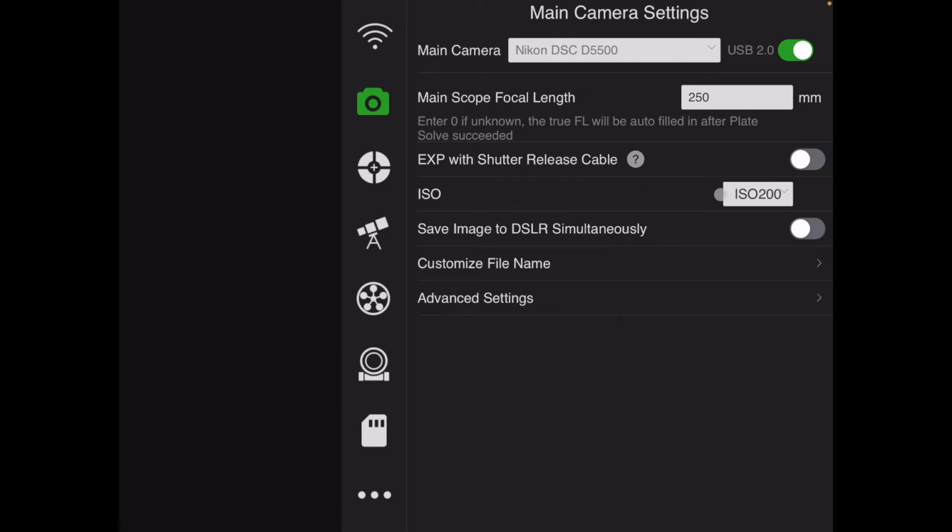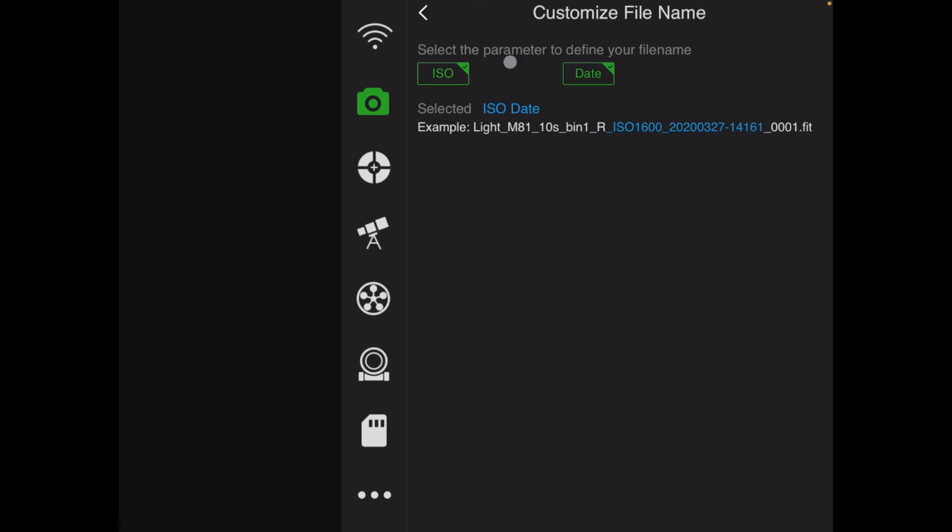And then I have the ISO set to 200. The other thing that I do in here is I customize the file name. I just add the ISO and the date. So every single file that it creates, it puts the ISO that I use and the date, and then it'll show the rest of the information, like if it's a light, a dark, or a bias, and then what I'm shooting. In this case, this is showing M81 and then how many seconds.